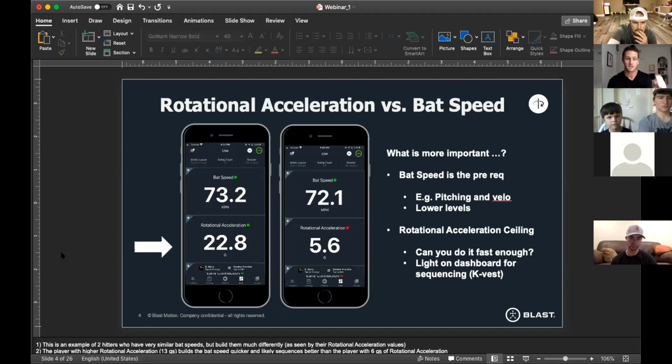One way to think about rotational acceleration is the ceiling. So if you're in high school and you swing the bat fast, you will succeed. But if you're going to jump up to a Division I level or back to the minor leagues and stuff like that, how you build up that bat speed is super important. So rotational acceleration is: do you do it fast enough now, and do you do it fast enough later on?